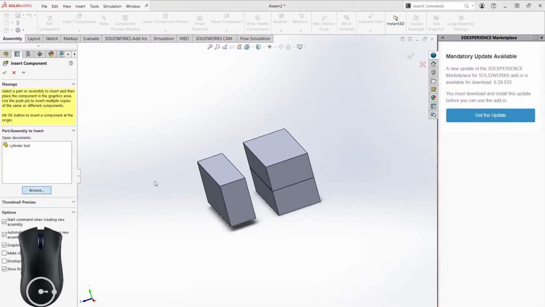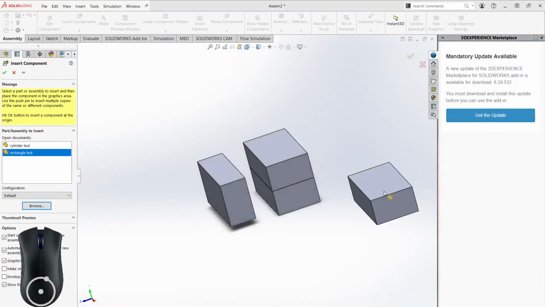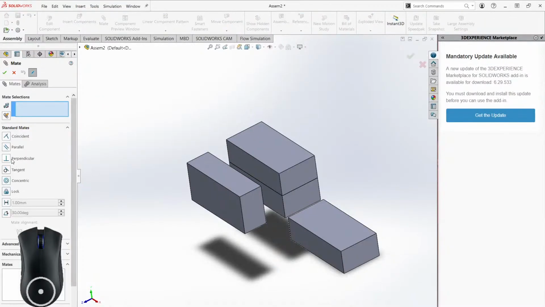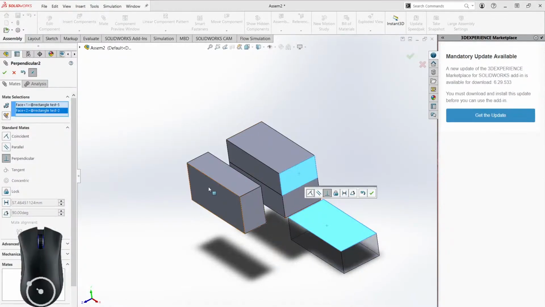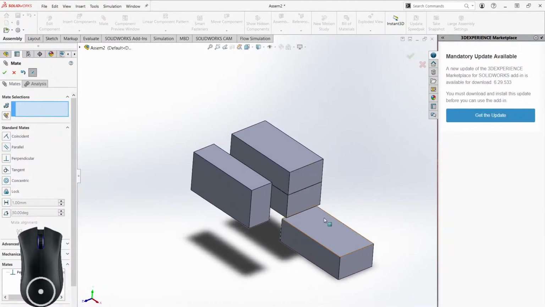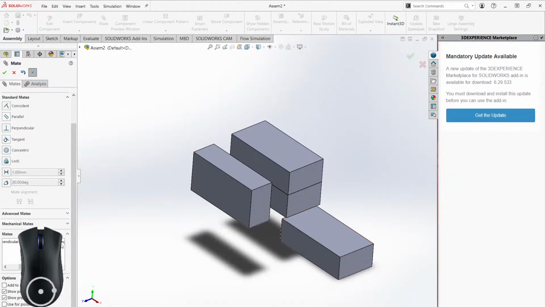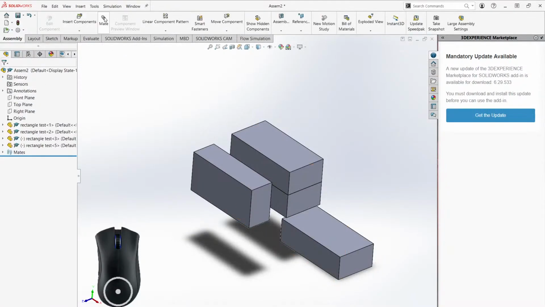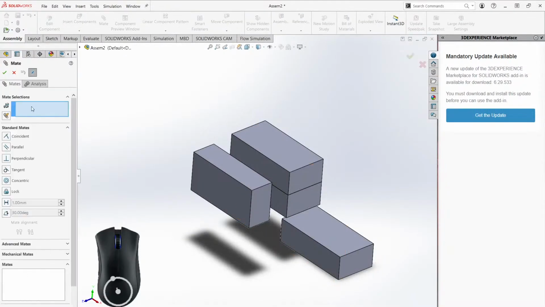So let's insert another component. It's another rectangle. We're gonna have a lot of rectangles today. And now let's look at another thing. Let's do perpendicular. Right, so we can say this face and this face are perpendicular. And you can see nothing happens. And why is that? Well, it's because this face and this face are already perpendicular. Well, let's say I delete that mate. You can see the mates that you've just created. If I close this and press Mates again, it won't show up.